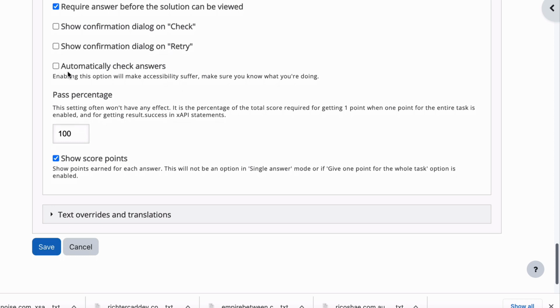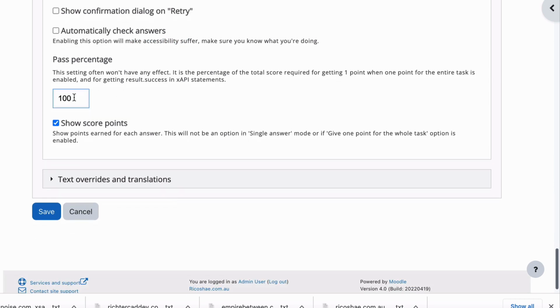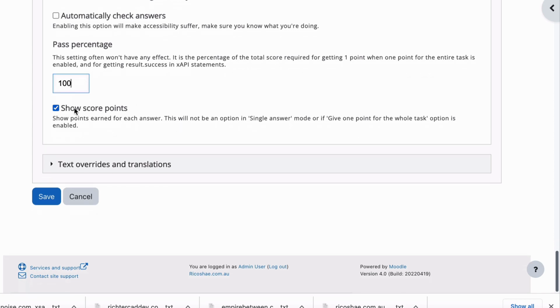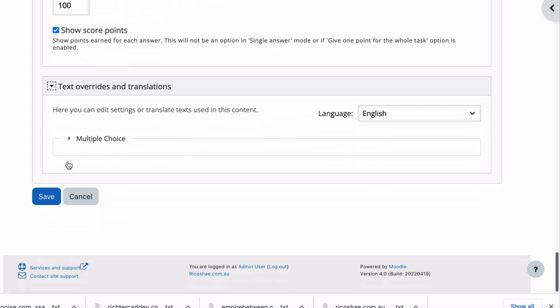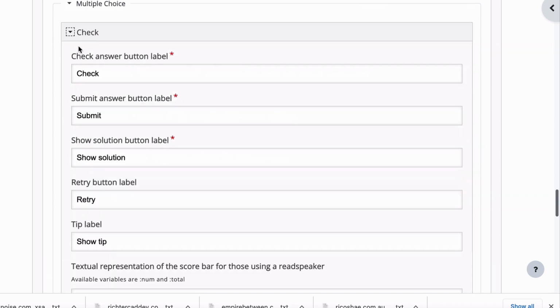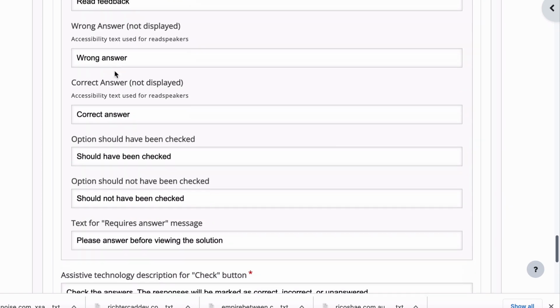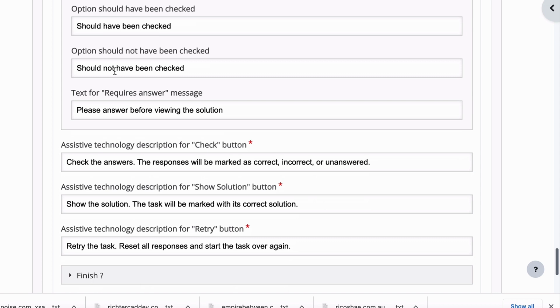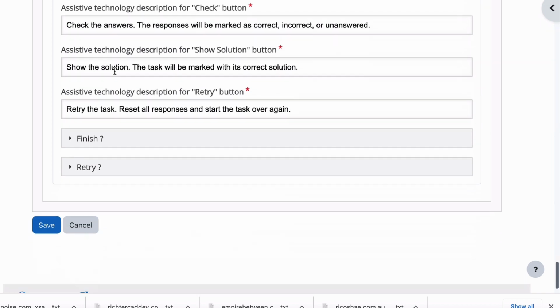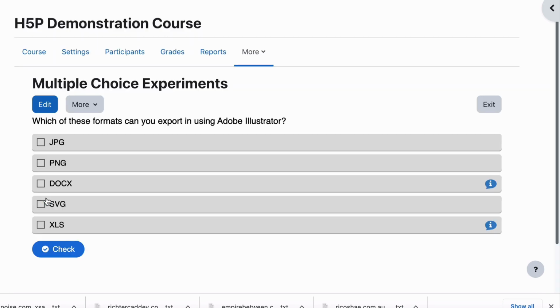And generally don't use this one because it causes issues with accessibility, so we leave that. The pass percentage is 100%, meaning they got them all correct. And show score points, we can leave that there. The last thing you can do is change all of the buttons or the labels of the buttons to anything that you like or something that makes more sense to you. So all of the response messages and things can be changed here and reworded if you need to. Let's save and display and see what we did.